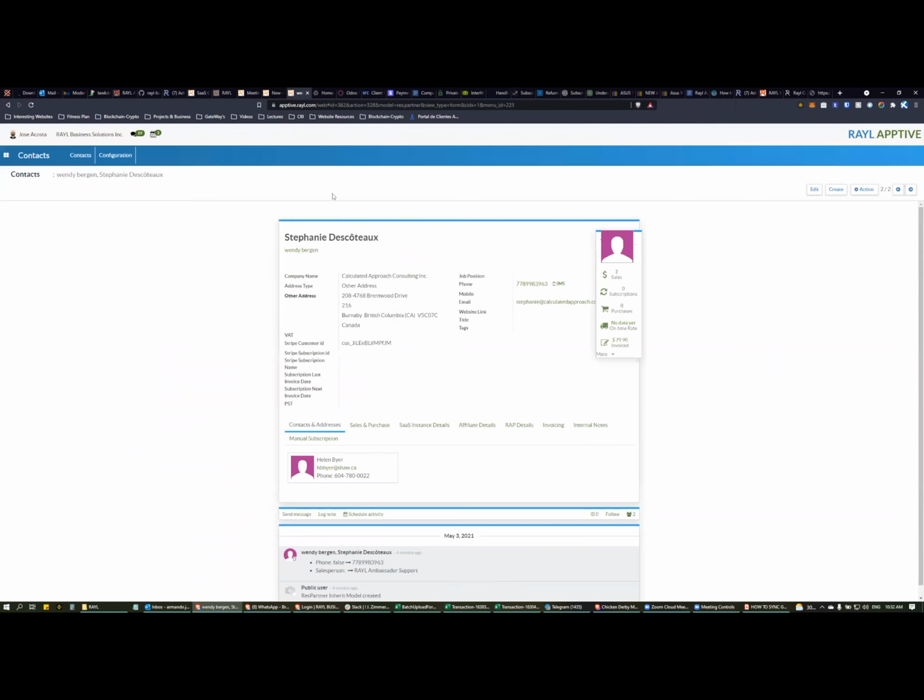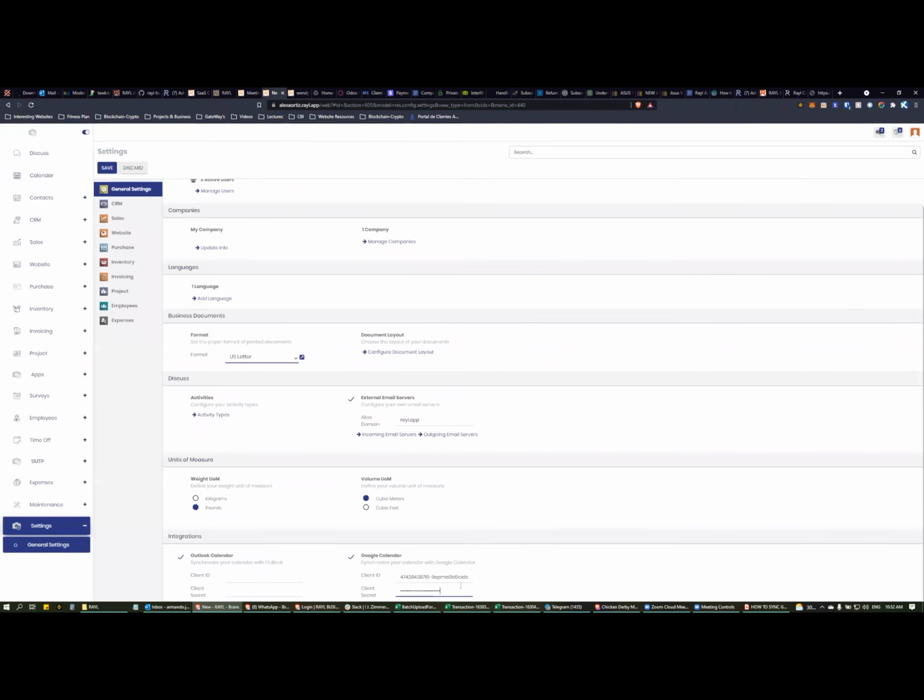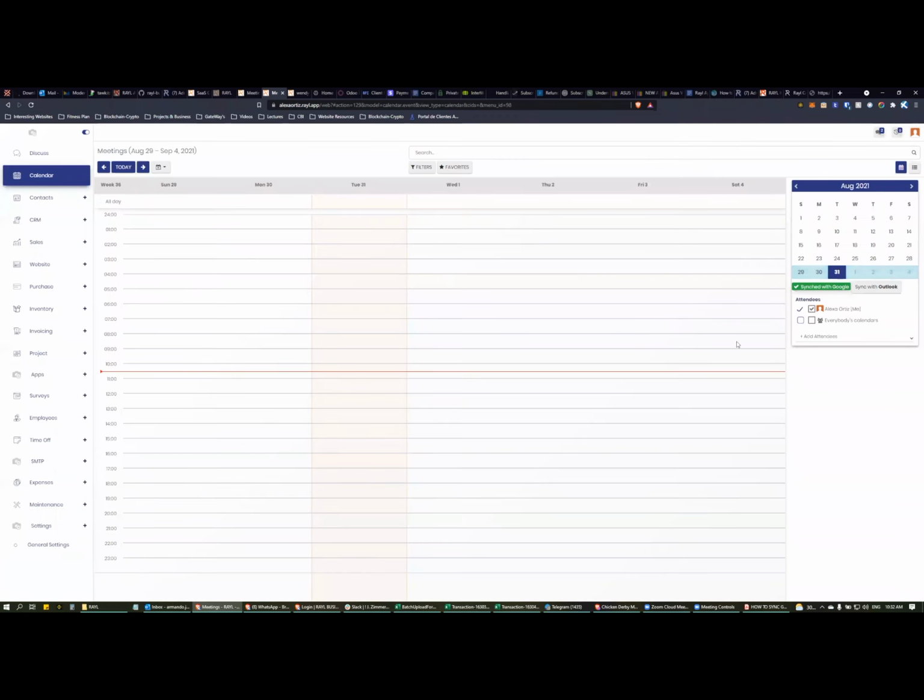Wait, I got it. Okay. Oh no. Okay, so yeah, you paste it here. You click save on the top, and then you go back to your calendars. Now, the first time you're going to sync, mine is already synced. So let me show you now what's coming.